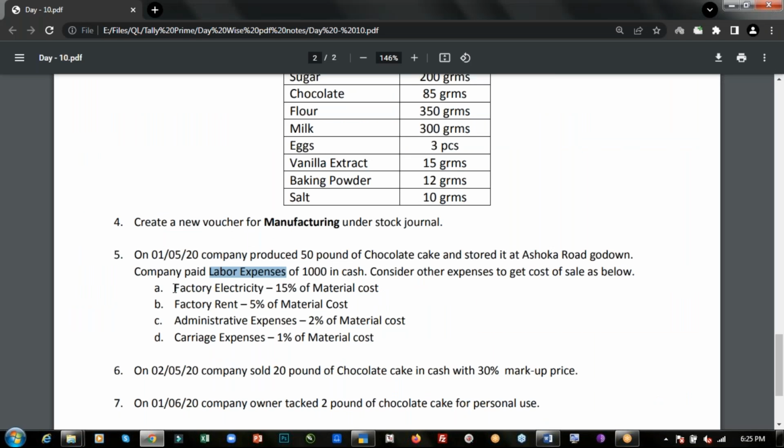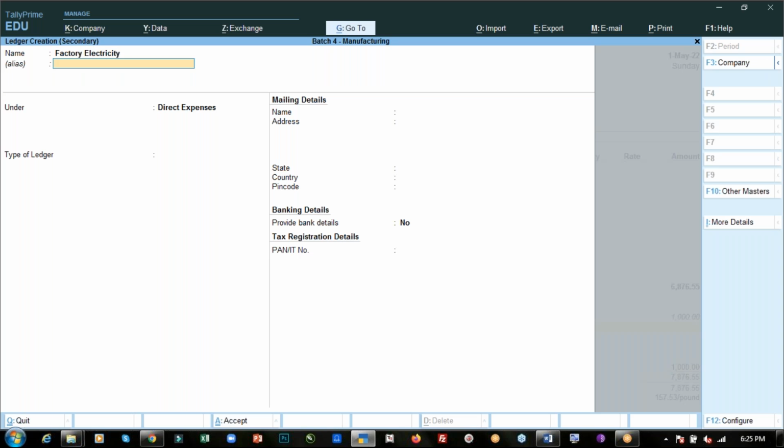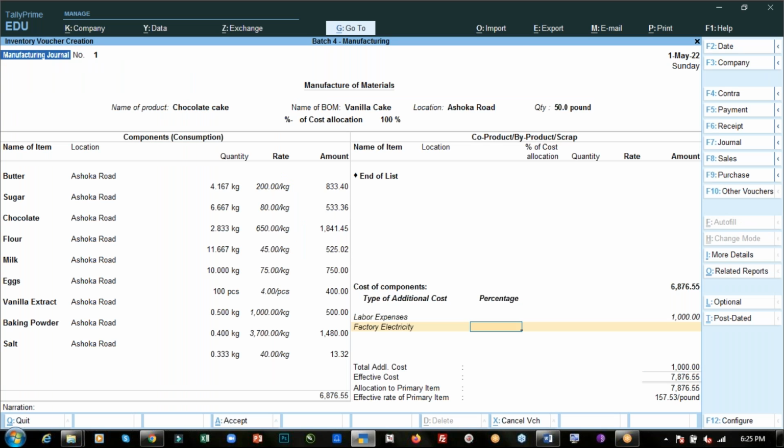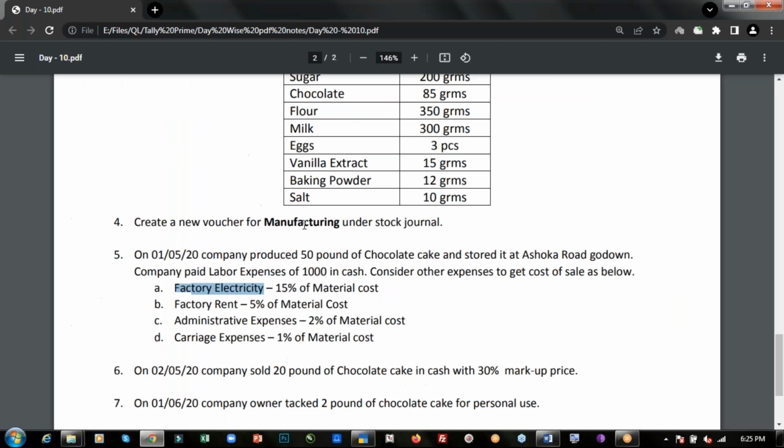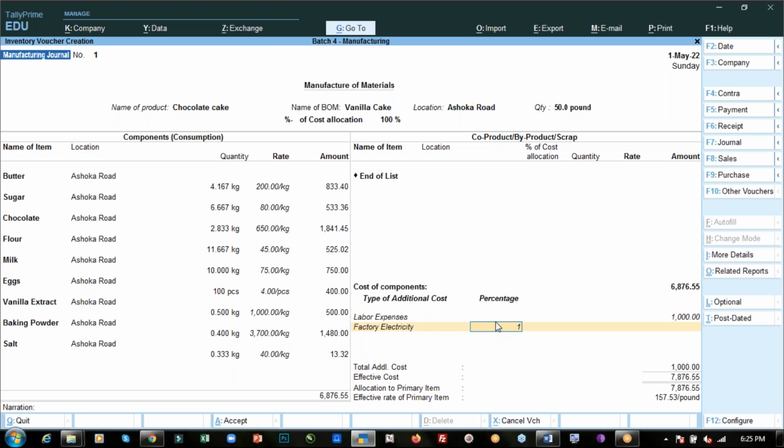After that, select the other expenses or create them, like factory electricity. That will also be a direct expense. The factory electricity is given in percentage. It is 15%. So simply put 15% here in the percentage column. You will see the value gets calculated automatically.